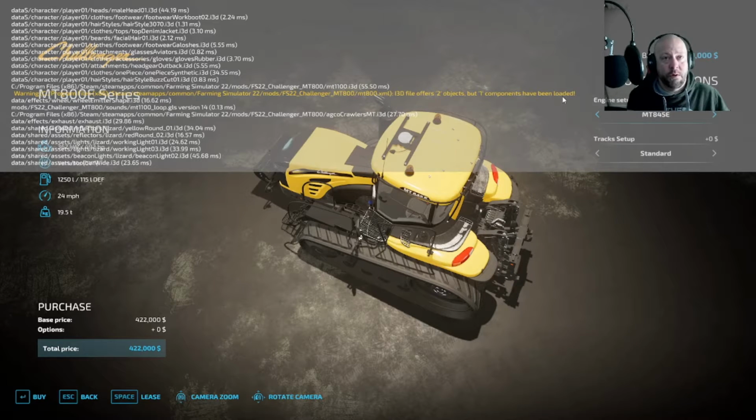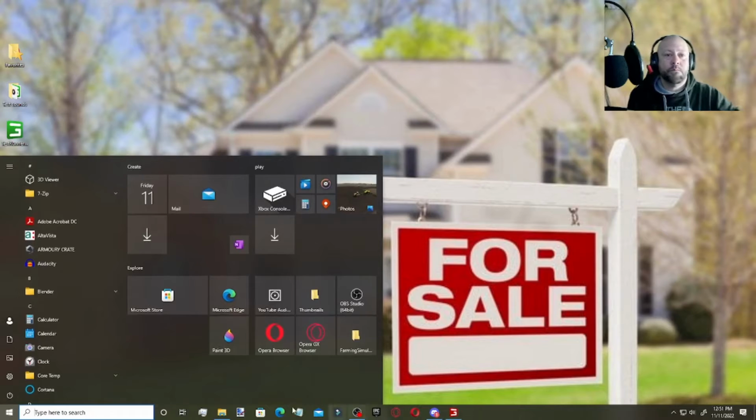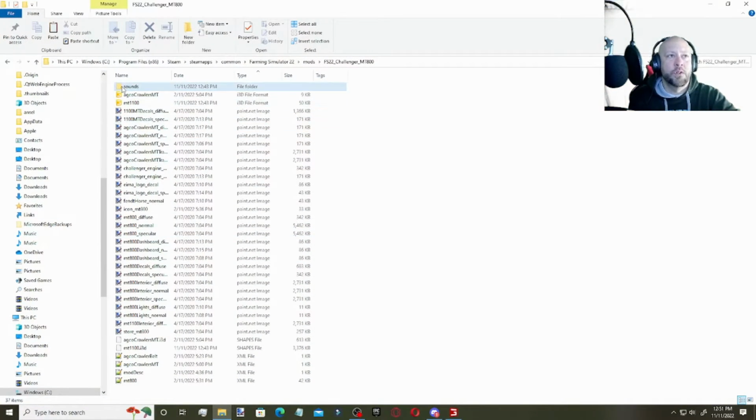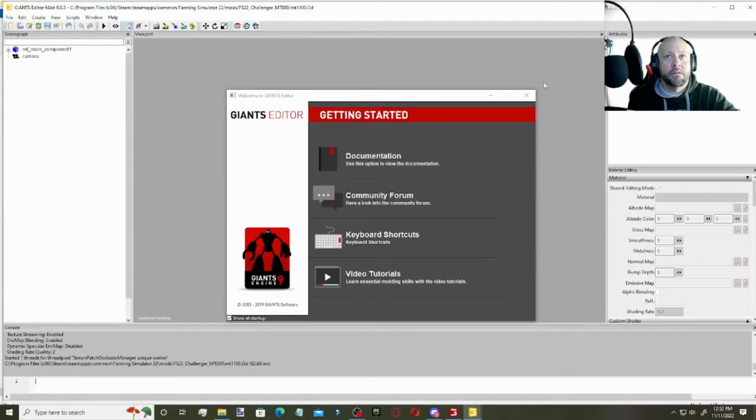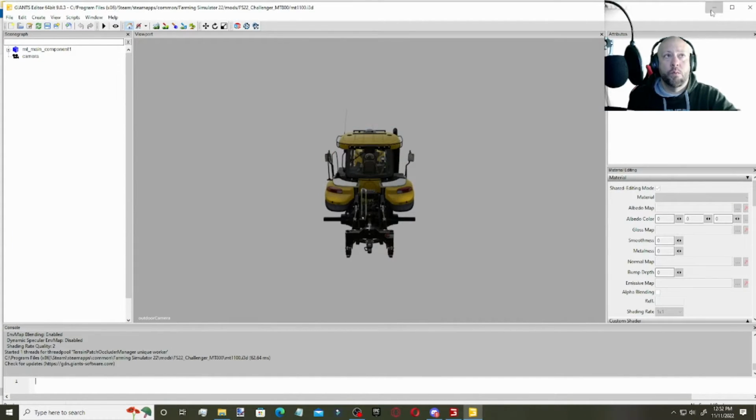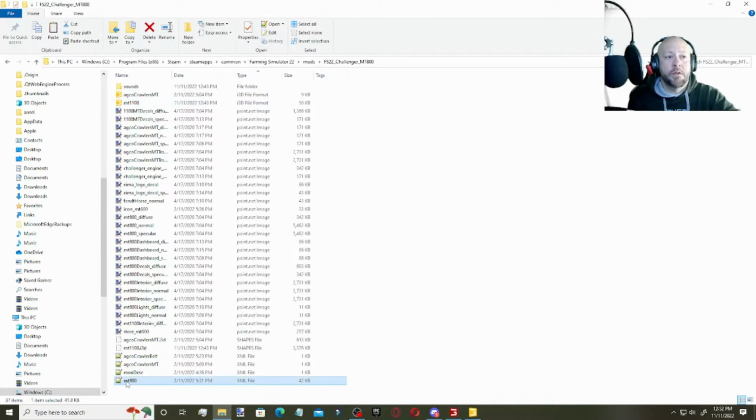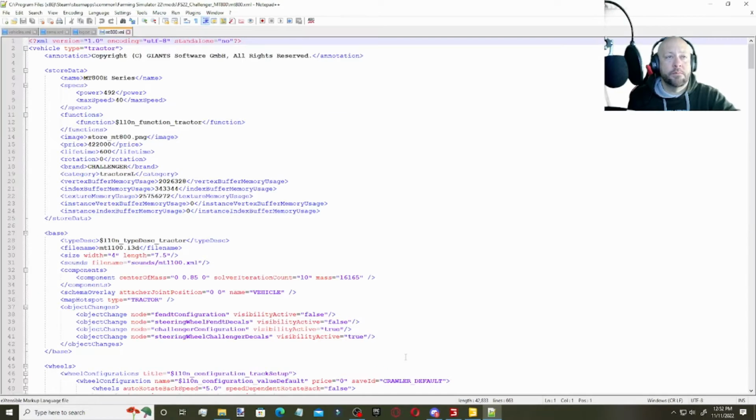This is what we're talking about today. 2 objects, 1 component. And you go, what? Especially if you're new to modding. Let's go back to, we're going to open up the i3D. And while we're at it, close this. We are also going to open up the MT800 XML.